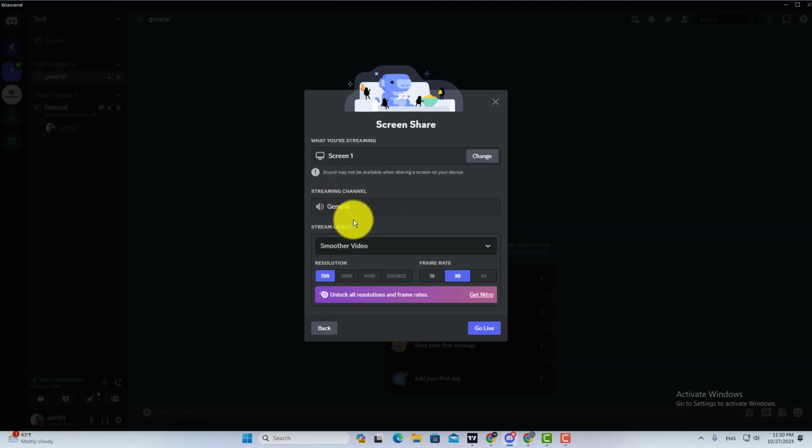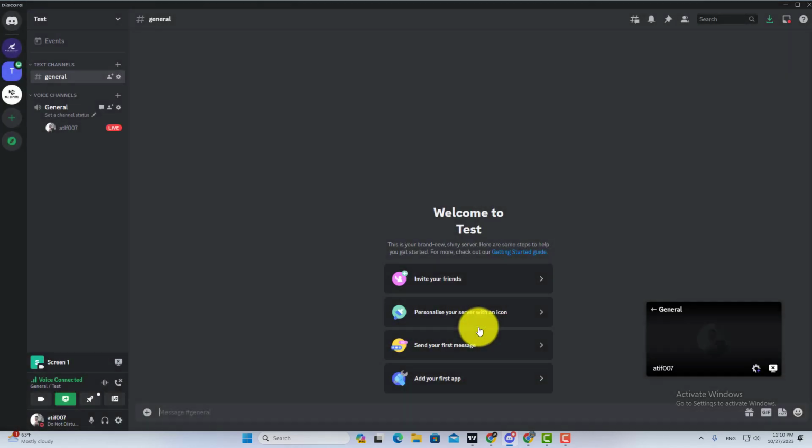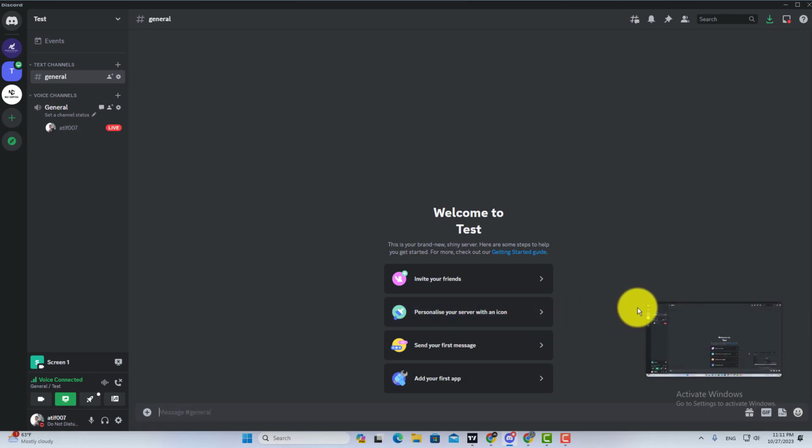Now simply choose stream quality like resolution and frame rate. And then click on the Go Live option, and that's it. This is how you can share your screen on Discord.